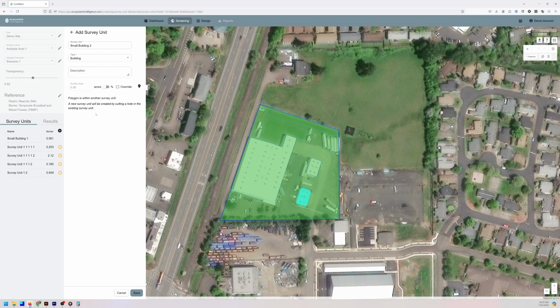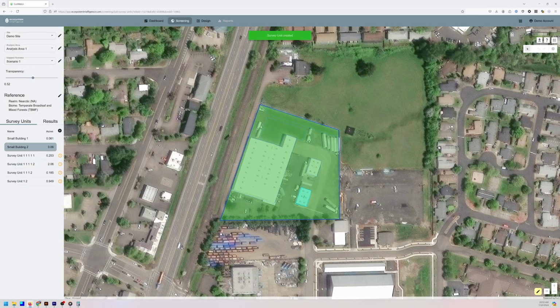Again, it's going to cut a hole in the existing survey unit, and when I hit save, you'll see that now, instead of having just one survey unit carved out for the building, we now have these two. We have sod, and then we have the overall parking area. So over on the left-hand side, we have a little bit of cleanup to do. We've got building 1 and building 2.